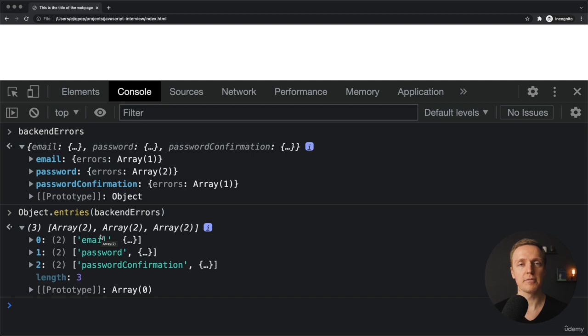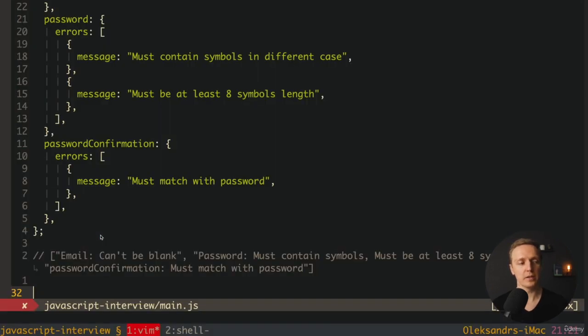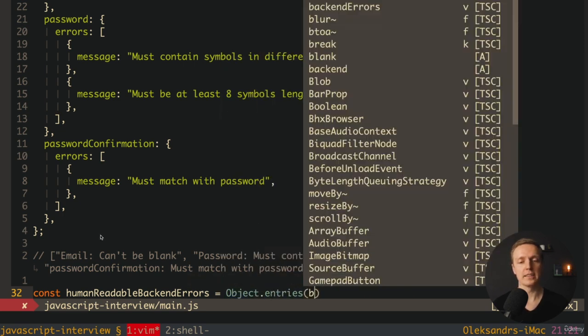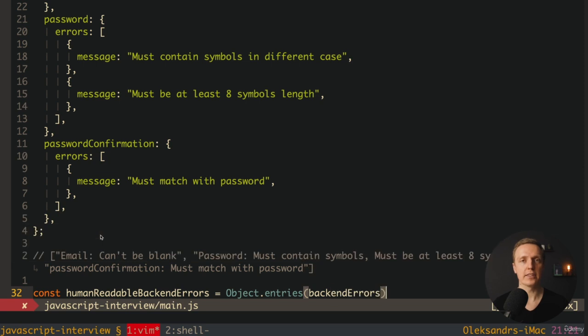And this is a really comfortable format to work with, because we can't really call map in JavaScript on the object. This is why what we want to do here, we want first of all to create some normal property, maybe humanReadableBackendErrors. And now we want to call here Object.entries, and we want to provide inside our backend errors. So actually now we have an array of arrays, and we can map here every single value.